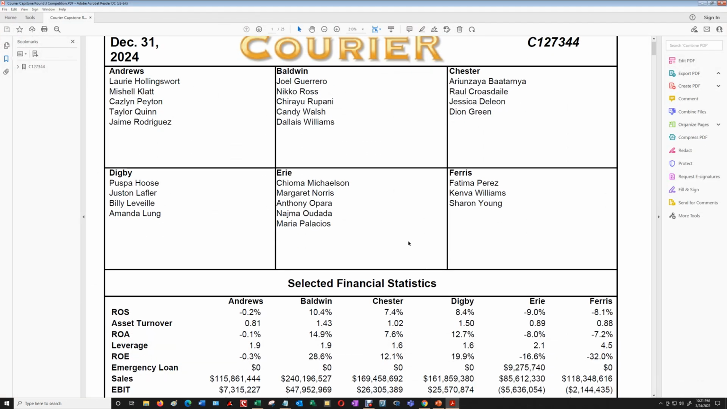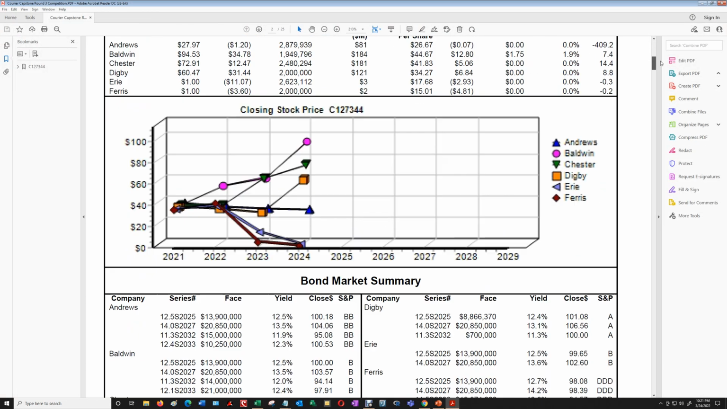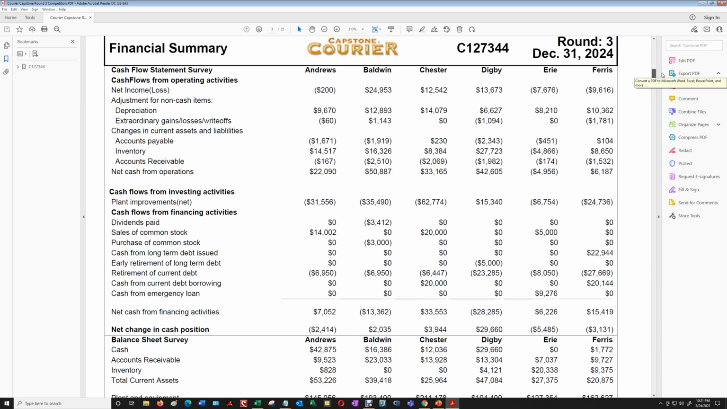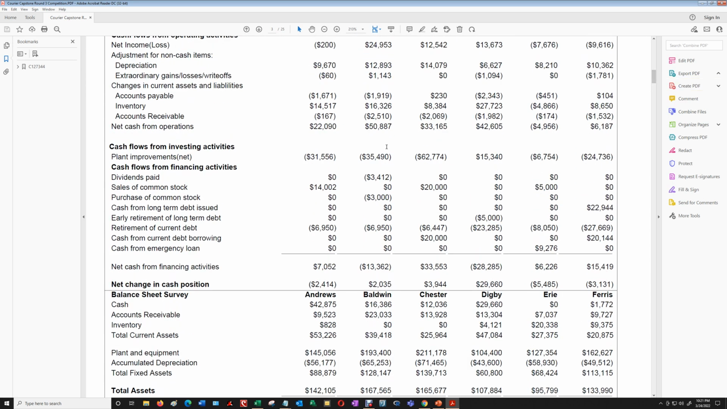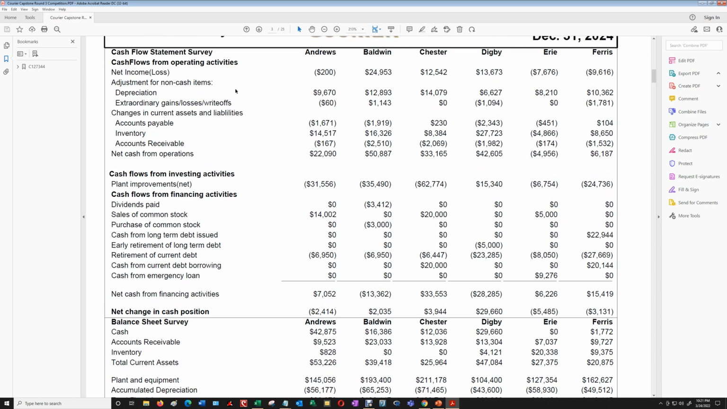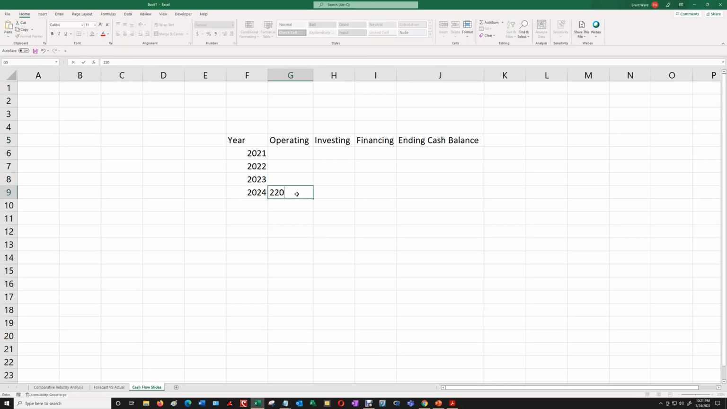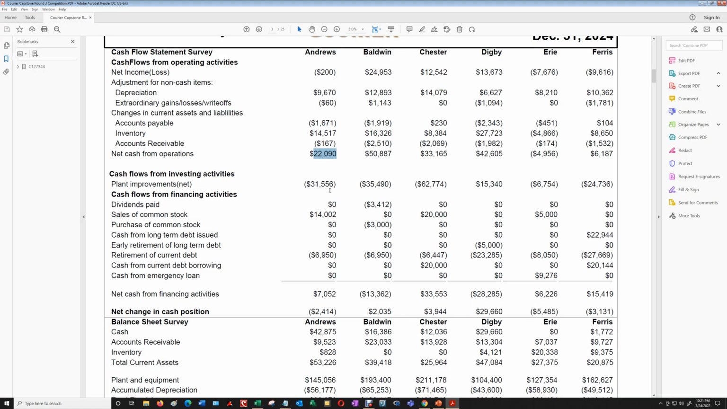So for example, I've got 2024 here. I'll scroll down until I get to the cash flow statement right here, and here it is. So net cash from operations, assuming I'm Team Baldwin, was 22,090,000. So I type 22,090 right there, and then I go back to the Capstone Courier and I pull off what my cash from net plant improvements were, which is negative 31,556.